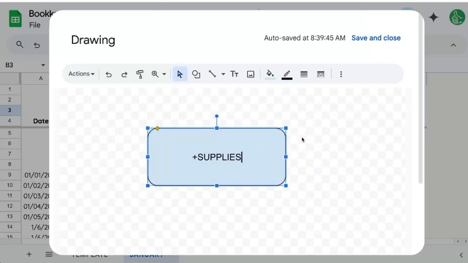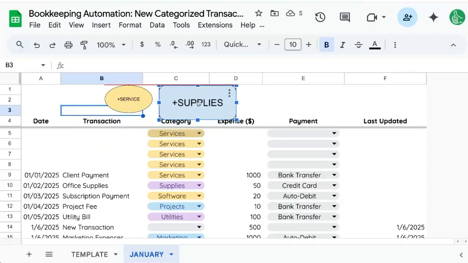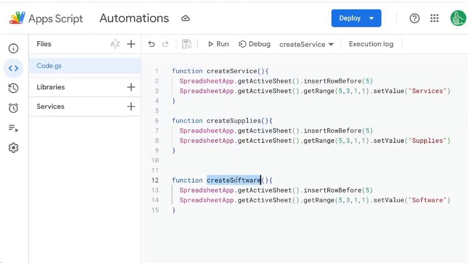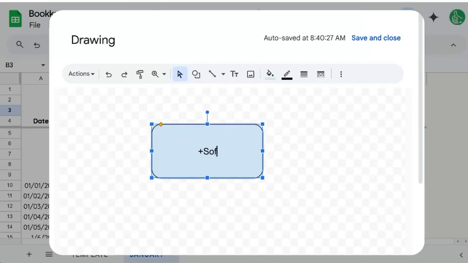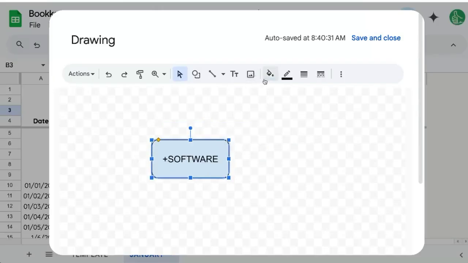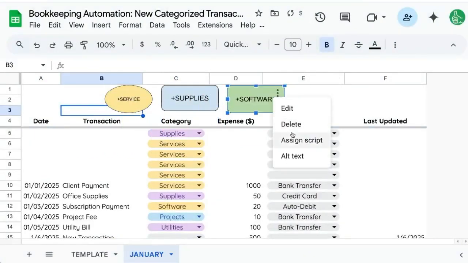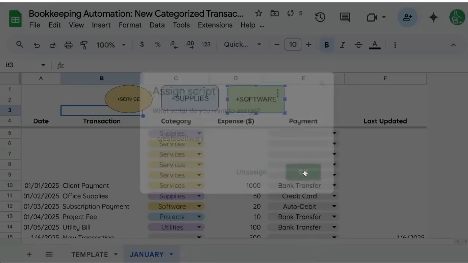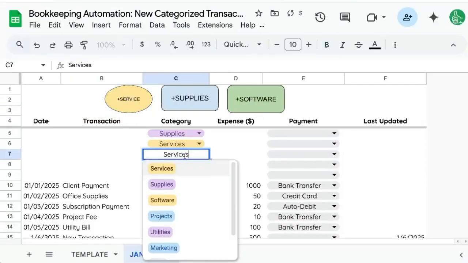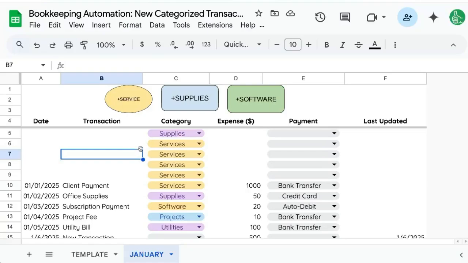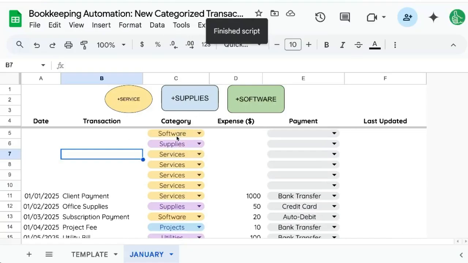Plus supplies, click on it, drag it up over here, make it a little bit smaller, 3 dots, assign script, createSupplies. And we also want to do software as well, plus software. Let's give this a different color. Save and close. Click and drag it. 3 dots, assign script, createSoftware. And now we have these buttons that automate our inserting of a row with this category right then and there.